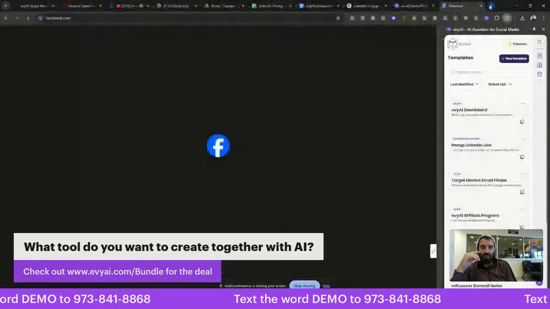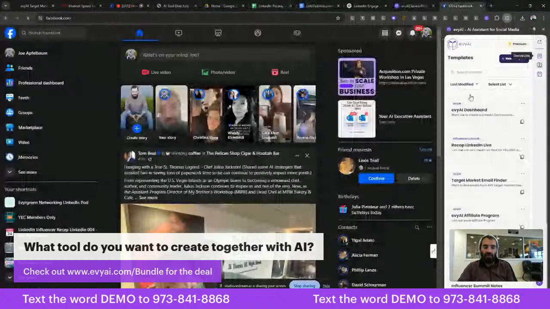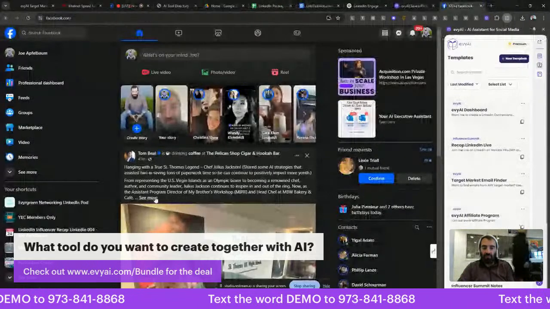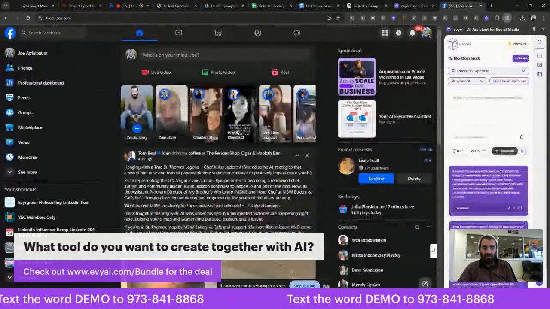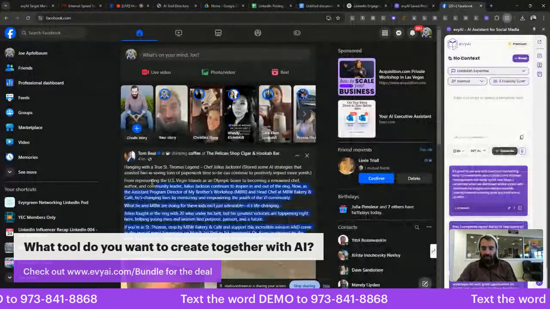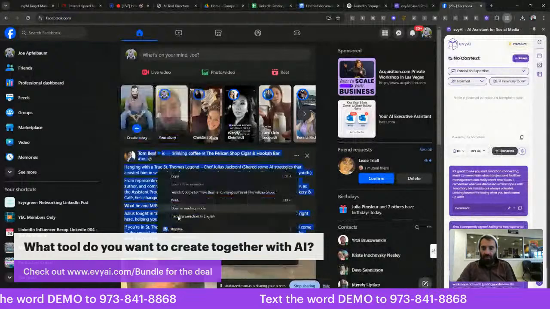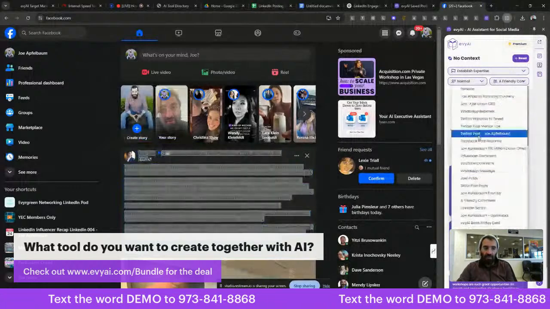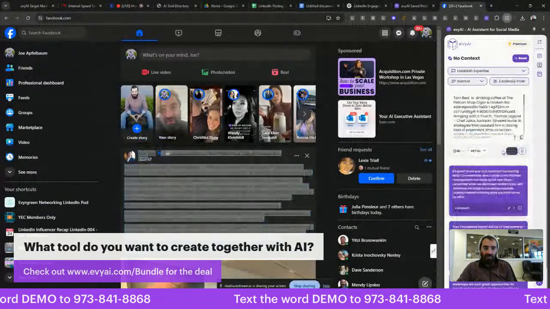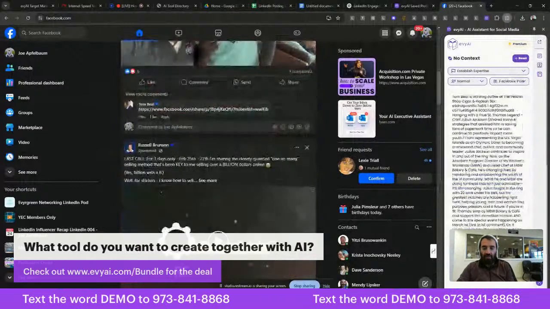Now, with Evie AI, you can post on Facebook too. You can reply on Facebook. So check this out. 41 minutes ago, Tom commented. So what I'm going to do is right click on this, say send to sidebar, and then select Facebook post response and hit generate. And it's going to generate a response that I could use right here in the comments.